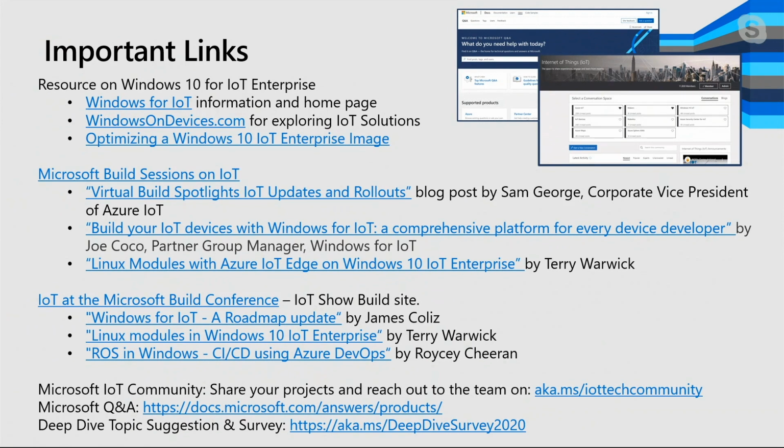Next, we talk about Azure IoT Edge on Windows and what that support looks like. Terry from the Windows team gave that Build session. So here are some more links about the Build conference on the Build site. All of these videos, again, are on demand, so if you didn't attend Build, you can see these.